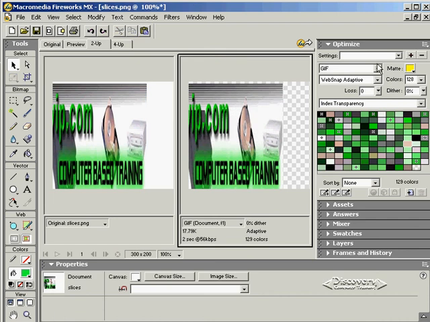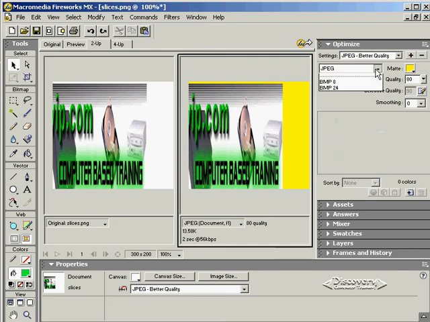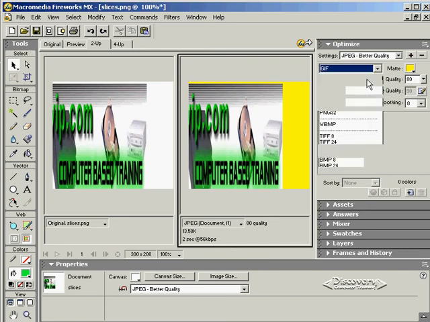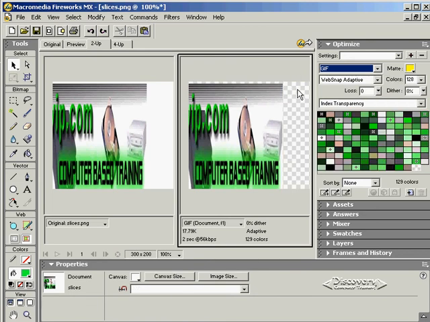We can see it better when we select the JPEGs and we see that the matte is the background area. With GIFs, sometimes it is better to select a matte area because it will eliminate the jaggedy edge. It is up to the designer and how you particularly want to have your custom design made.